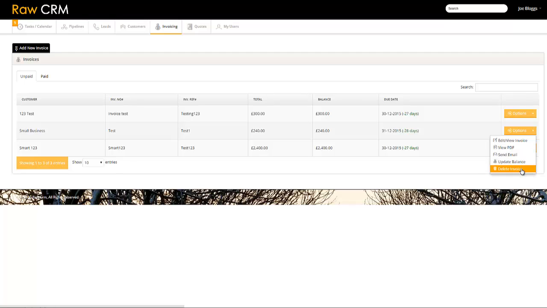If you need to delete the invoice for whatever reason, simply click that. It'll come up with an accept button just in case you've accidentally done that. Click delete and it'll be gone from the system for you.